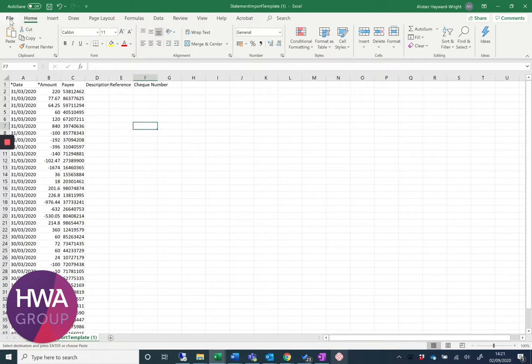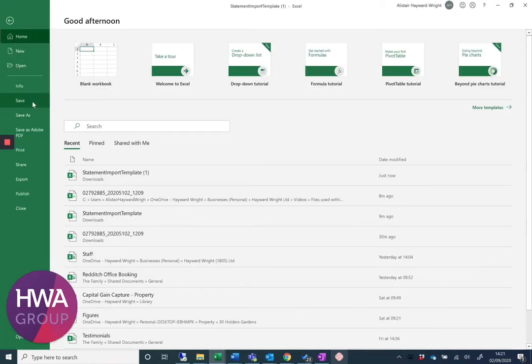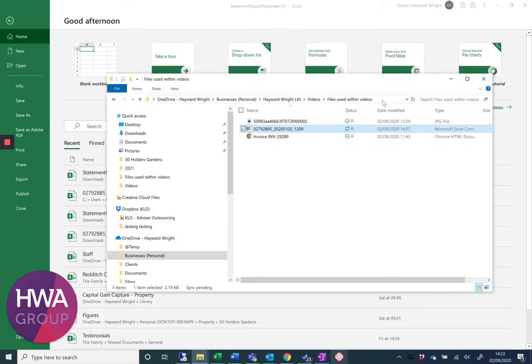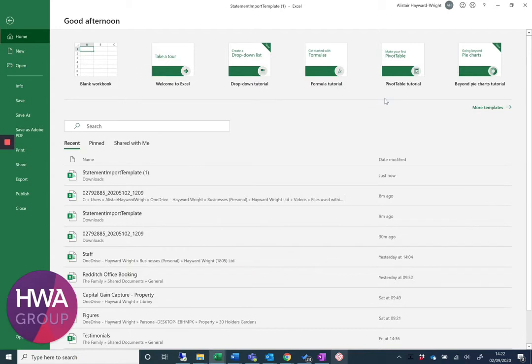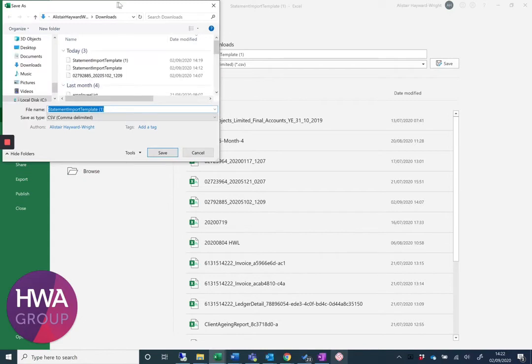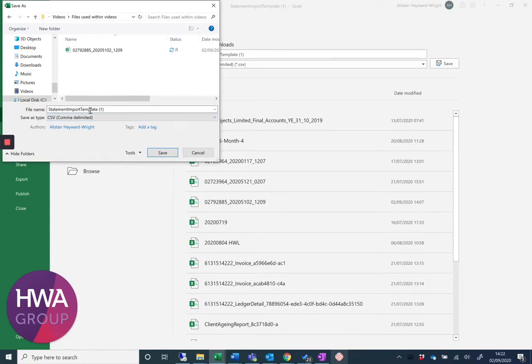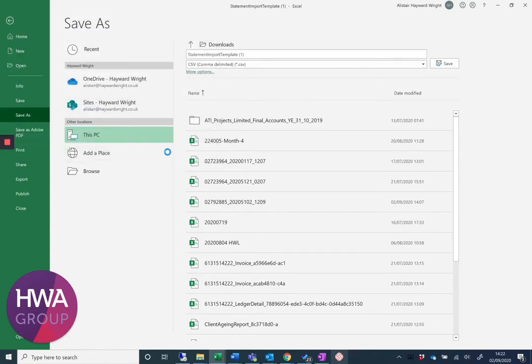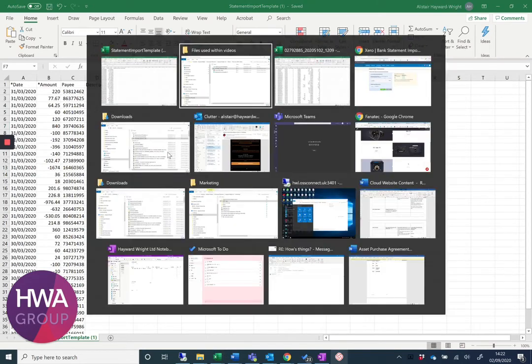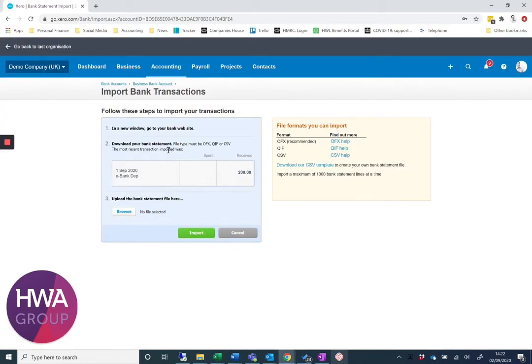So I'm going to save this file. So I'm going to save this to a folder where I will be able to find it shortly. And you can see it's called Statement Import Template number 1. I'm going to save that. So we've done the complicated bits now. I can jump back into Xero and get ready to do my import.